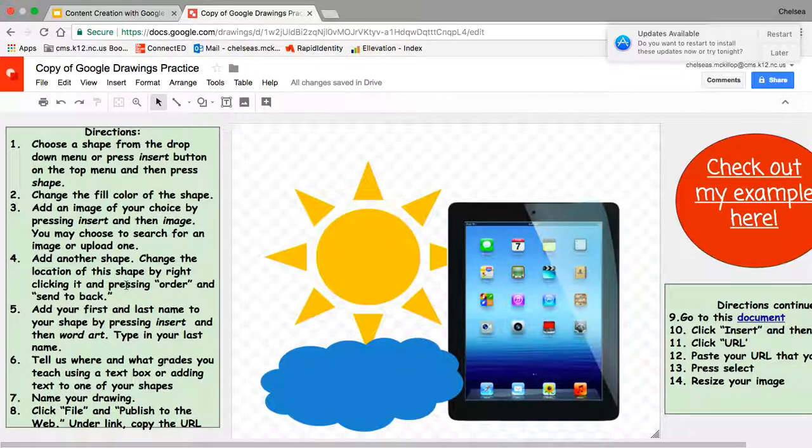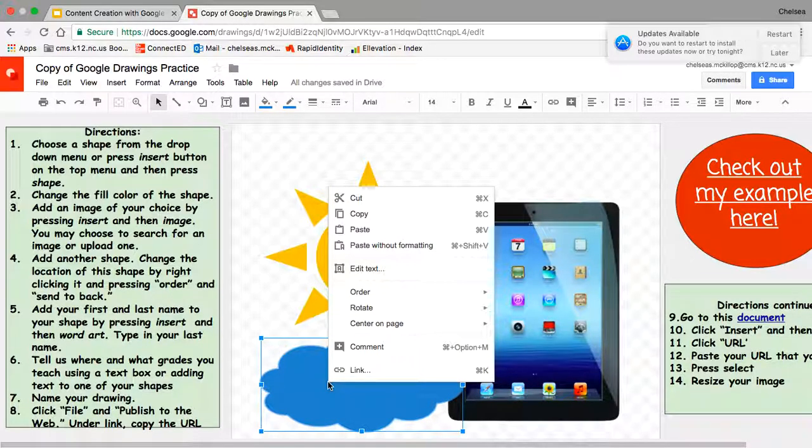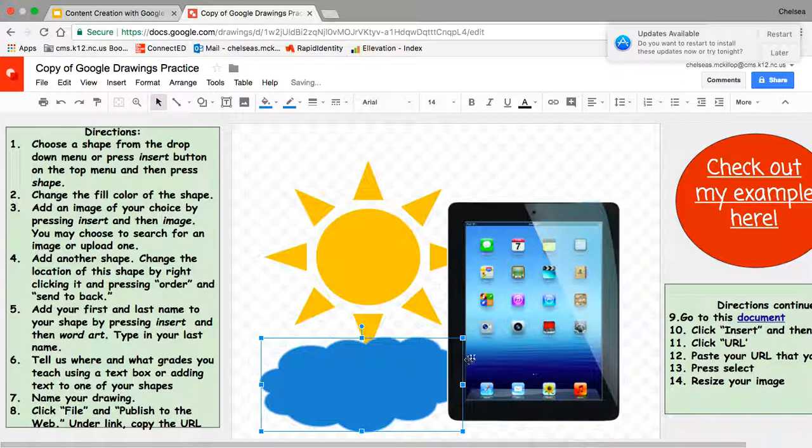So we're going to change the location of this object. We're going to right click, or if you're on a Mac, you're going to control click. You're going to go up to order and say send backward. So now it is behind the iPad.